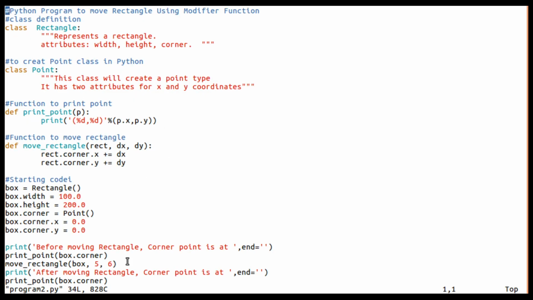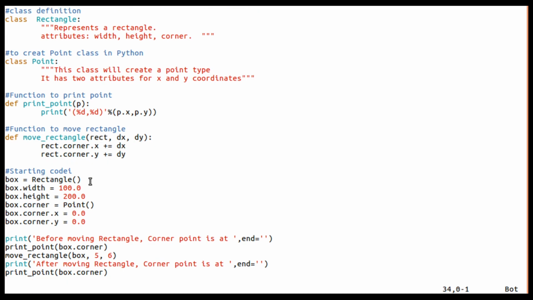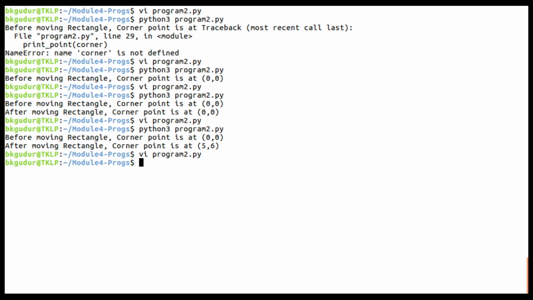This is a modifier because we have not returned anything here. Remember one thing, dear students: here the name of the argument is box, and here the parameter is rect. Rect will be an alias to box. It will not create one more rectangle object here. Instead, it will make an alias to box. Because of that, whatever we change in rect will be reflected in box, right? I hope this is clear to all of you.